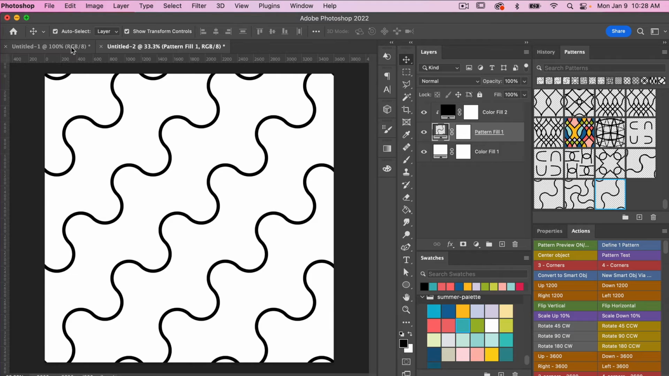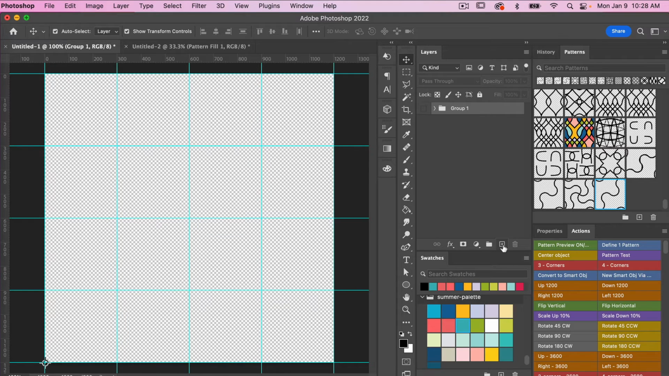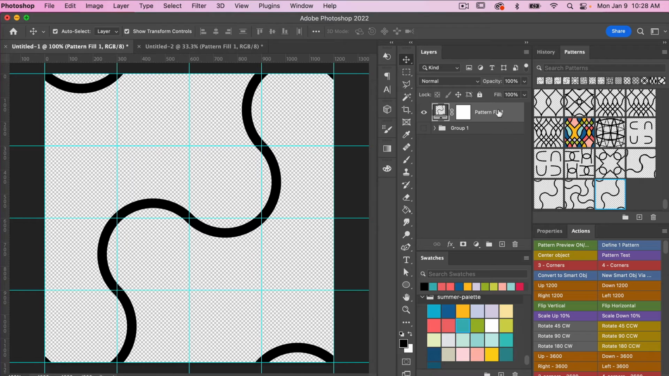Let's jump back into our document here. So I'm just going to click on all three of these layers. I'm going to group them together, Command or Control G. And then let's just turn off the visibility for a moment. We'll select a new layer here. I'm just going to click that new pattern.